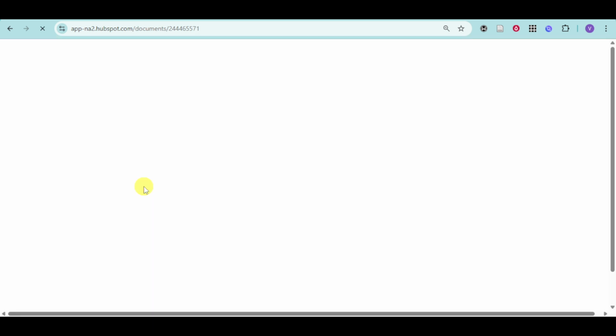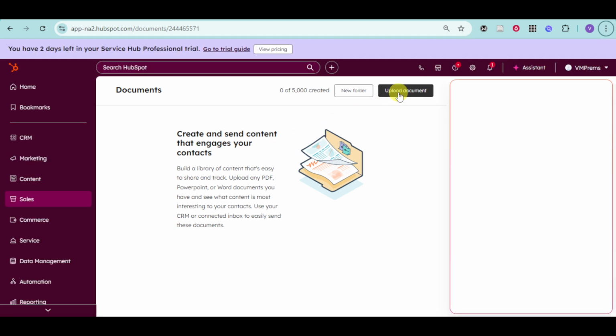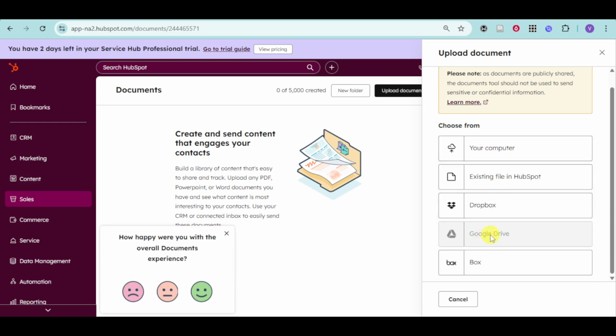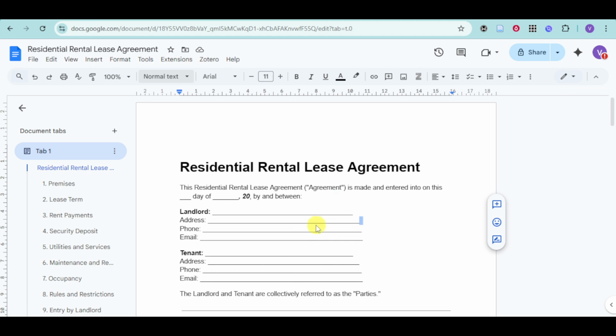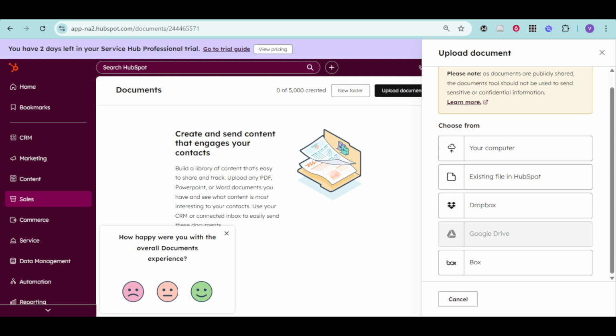Click on this. Click onto this upload document. You can get it from your computer or from Google Drive if you have it ready. Once you have done this, head over and then add it right here. And then for this case, you can just sign the agreement that we have created. So that's all there is for today.